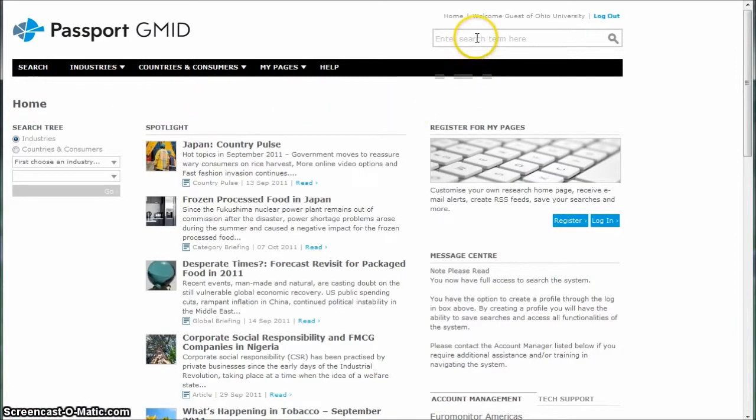Finally, you can also use the search box up here. So say, for example, we're looking for sauces and dressings in Vietnam. You can just start typing sauces Vietnam, and it'll bring up sauces, dressings, and condiments in Vietnam. Click there, do a search, and it'll go and find the content for you that way.